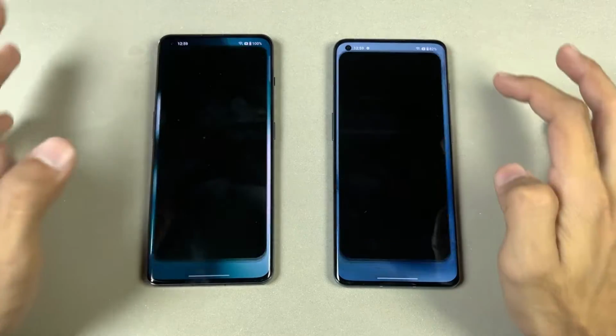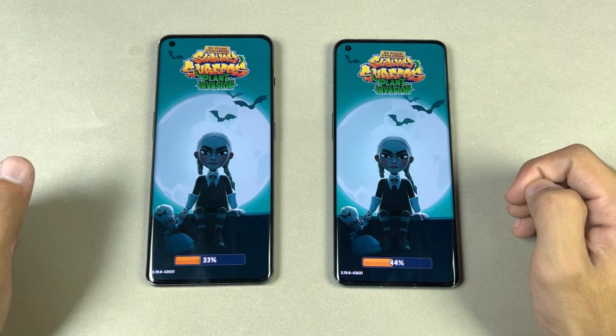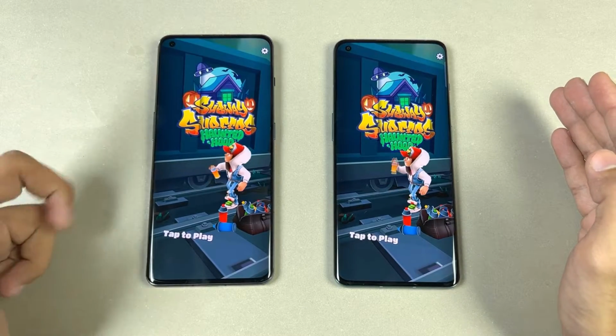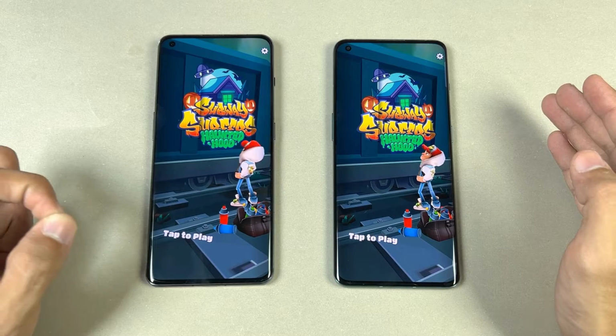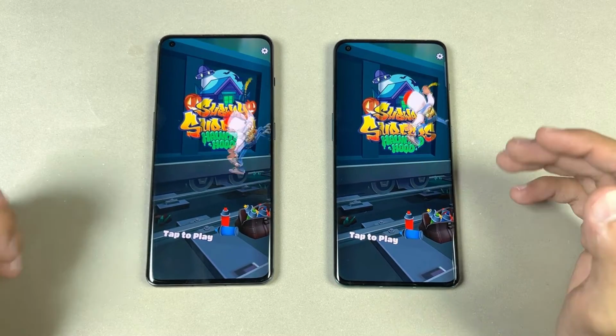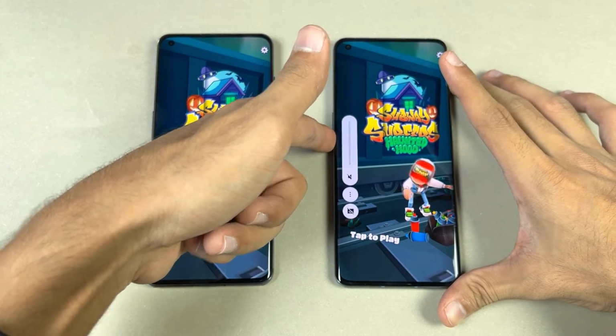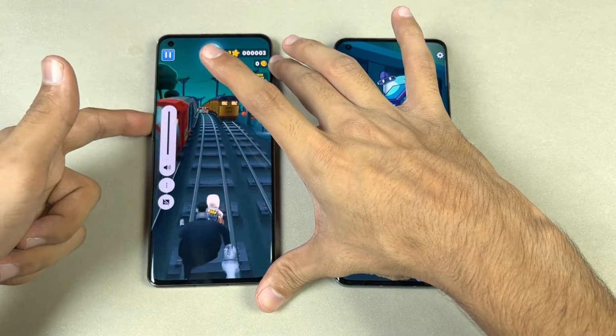And now let's see Subway Surfers, another game, 8 Gen 2 versus 8 Gen 1. So the 8 Gen 2 OnePlus 11 is slightly faster. It is almost a draw. So let me show the speakers on both phones. First on the OnePlus 11. So here's what the OnePlus 11 looks like with max volume.